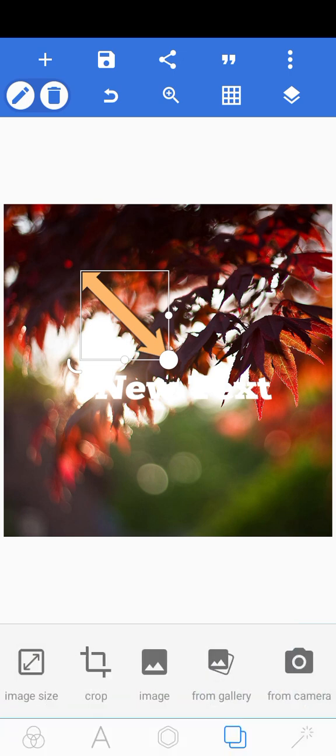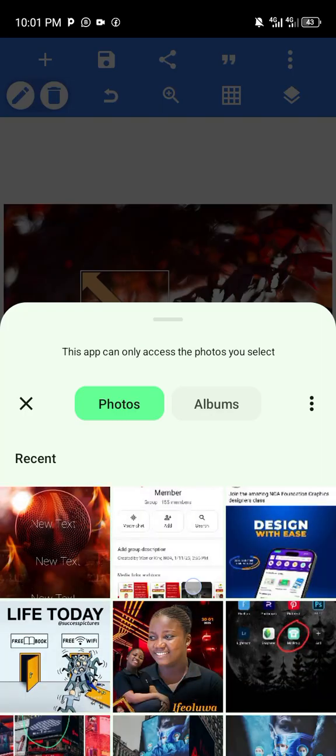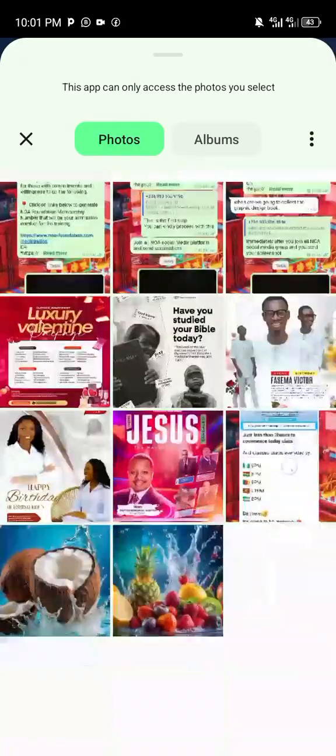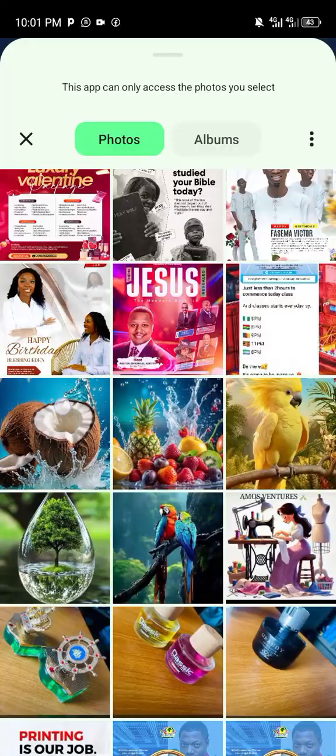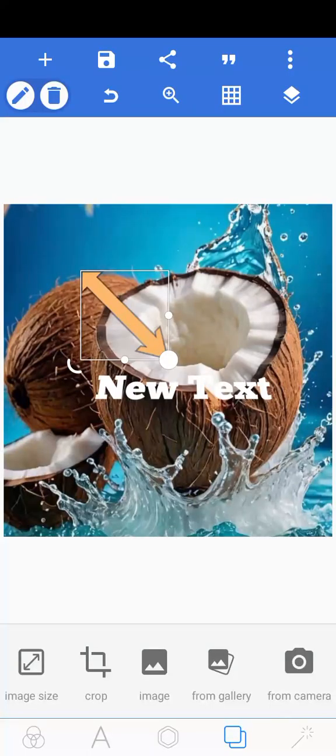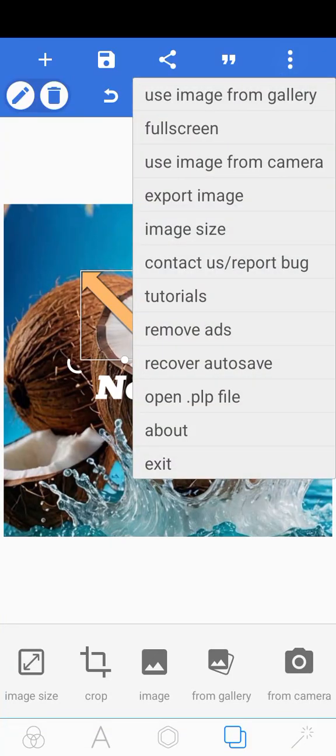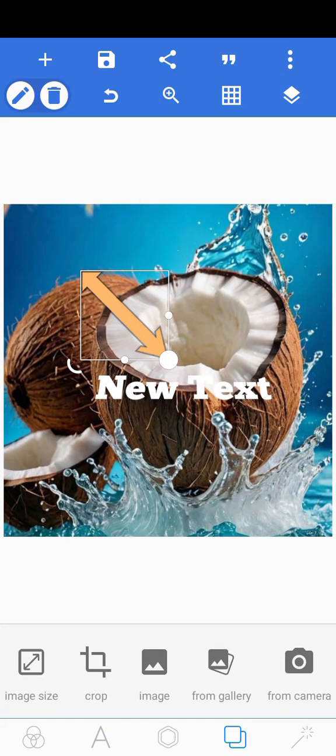And this one, image from the gallery. From the gallery, there are two ways you can do things. So this is it. From the gallery, you have it here. Use the image from the gallery. You can also use this place too. And if it's from camera, you can easily do it.